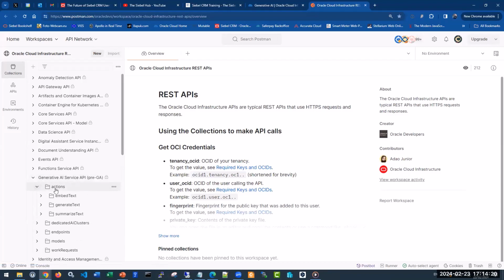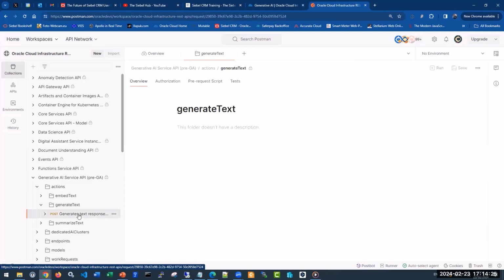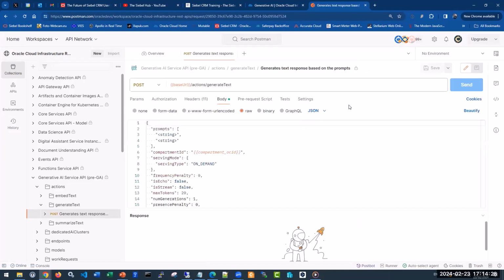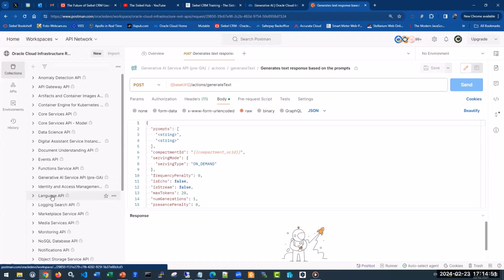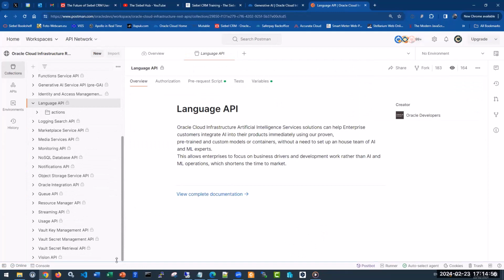And you can see the actions here. You can see generate text, for example, and the POST request that you can make. There you can get a glimpse into the structure of the body that you have to send. You can also fork it and pass on your credentials for an OCI tenancy, and then you can start testing it in Postman. These were my first steps when I worked with not only the generative AI service, but also the language API, which is another AI service, or the vision API.